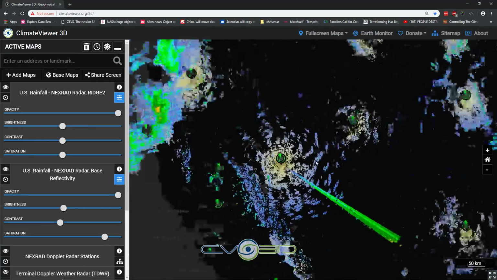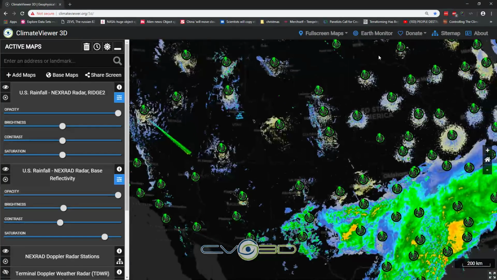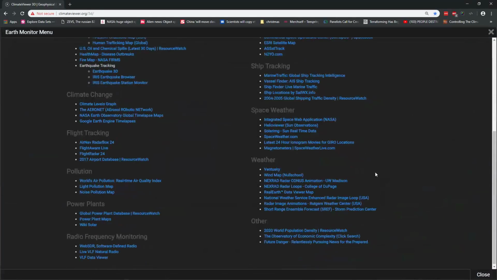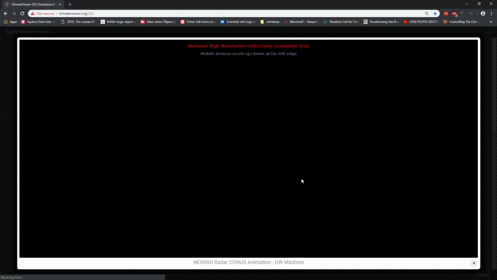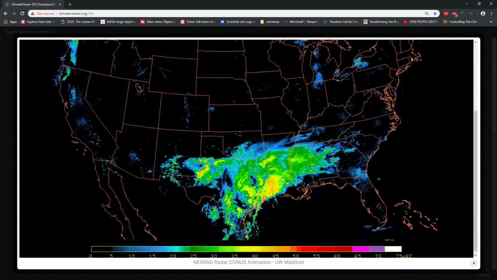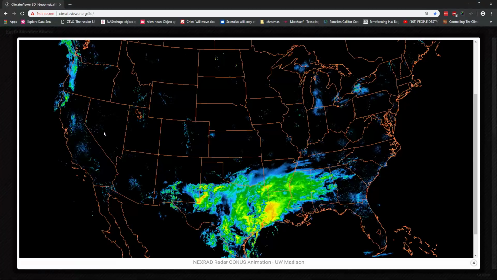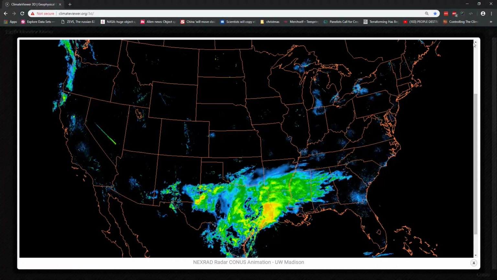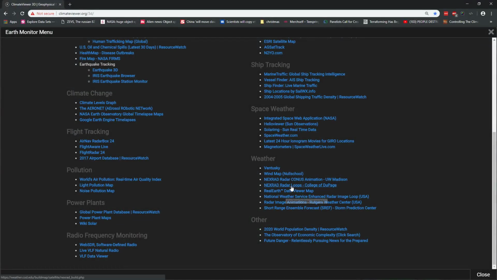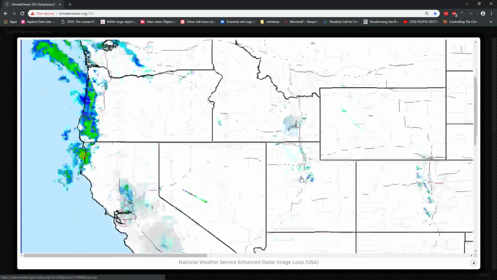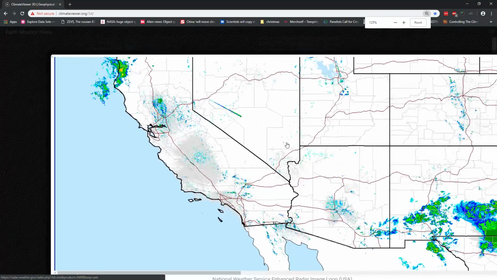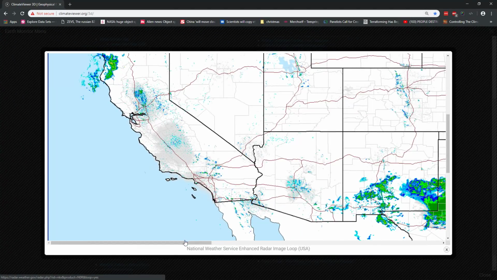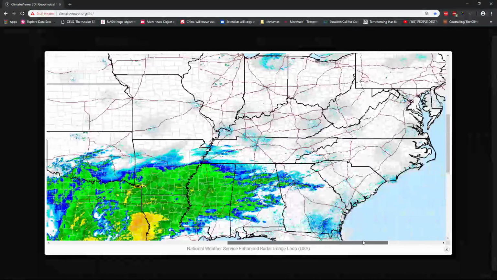So yeah, that's how I look at it. I go through and do that. And then also on Earth Monitor, if you go down here to weather, I've got the CONUS animation right here where you can see the little blinkety blinks, and it's animated. I've got the College of DuPage one, the National Weather Service enhanced one, which is the really big one. I can't zoom that. What am I doing? You actually have to scroll across to see it, it's so big.